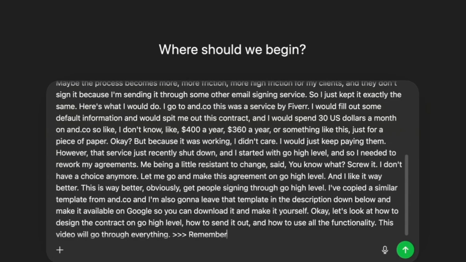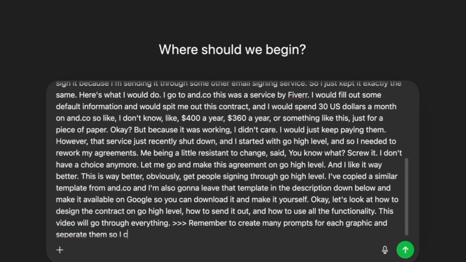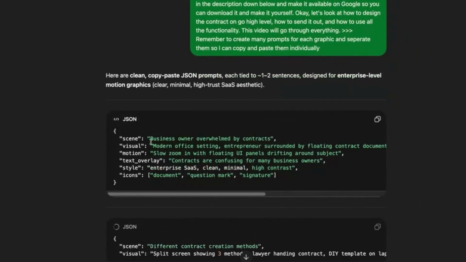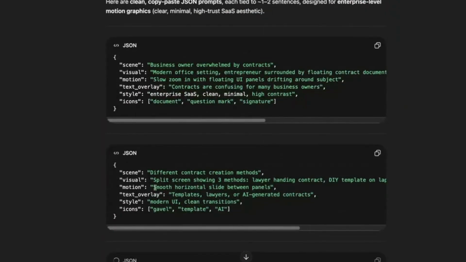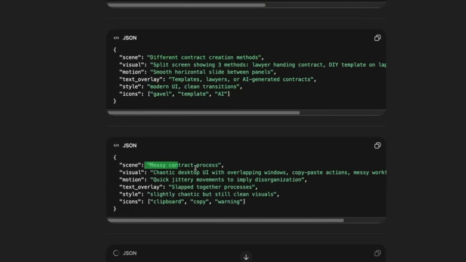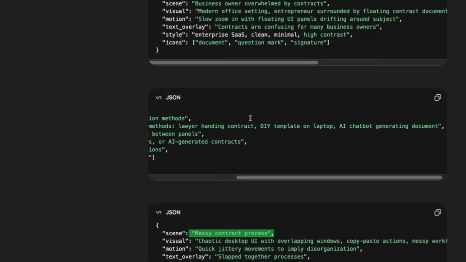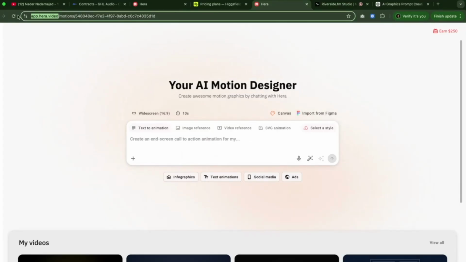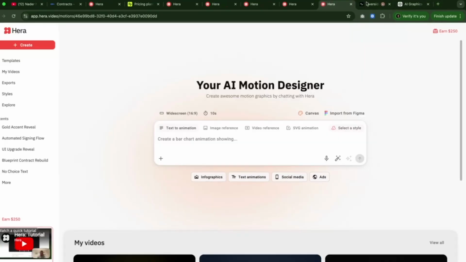Then I'll do this. Remember to create many prompts for each graphic and separate them so I can copy and paste them individually. Enter. So now it's giving me these JSON prompts. Business owner overwhelmed by contracts, different contract creation methods, messy contract process. While it's doing this, I don't have to sit here and waste time looking at it while the time passes by. I know that this is my link, app.hera.video, so I'll start opening many tabs. Okay, maybe I'm going to have 10 prompts there, so I'm going to open maybe 10 tabs. Here's another tab, here's another tab, here's another tab.